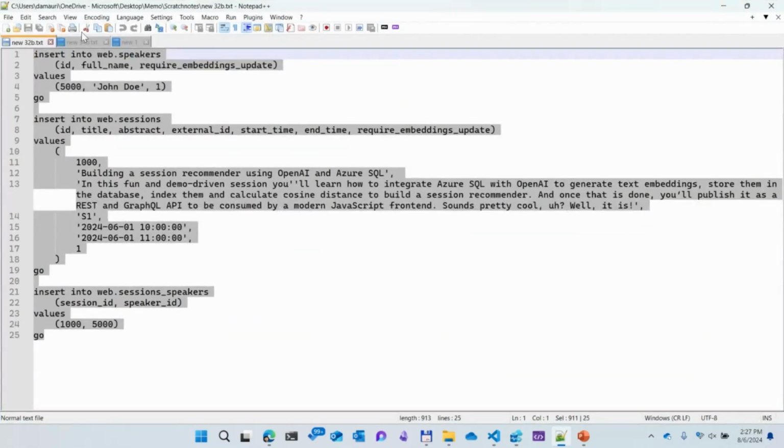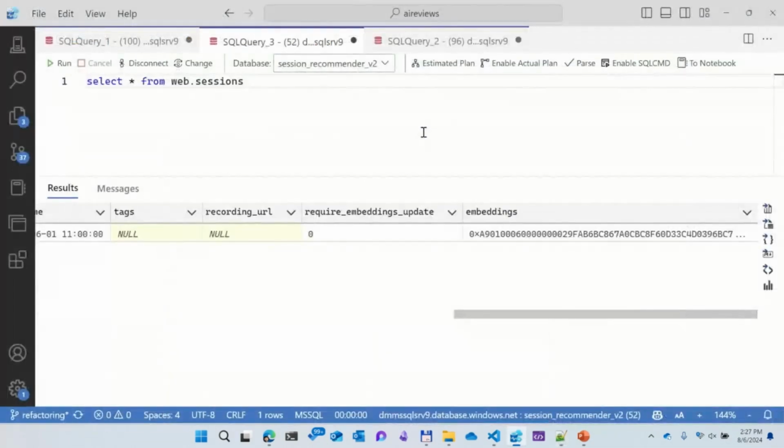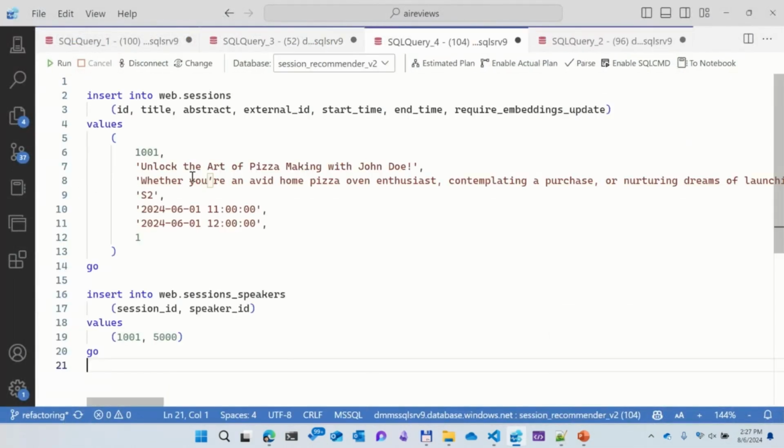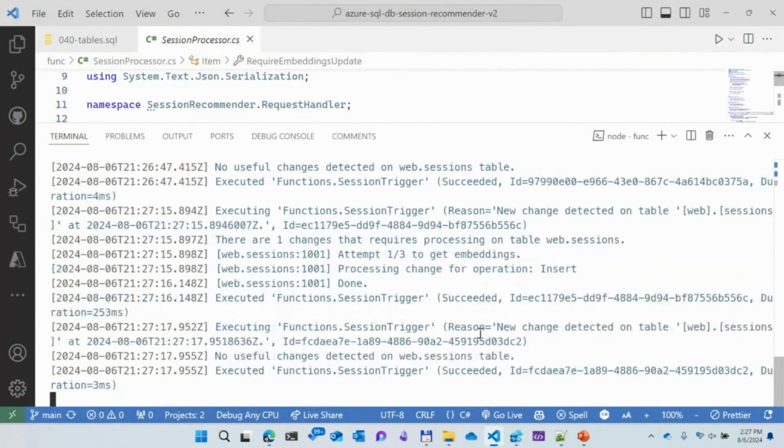Let's also add another session here, again, the one on pizza this time. So let me add this one. What will happen is that you will see this firing off again. Yeah, there is a new session. It needs to have the embedding process, so it's doing it. Fantastic.